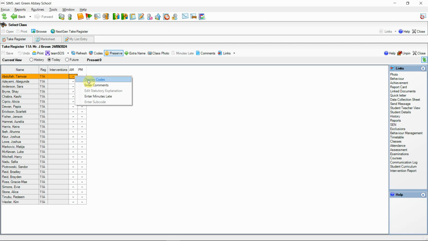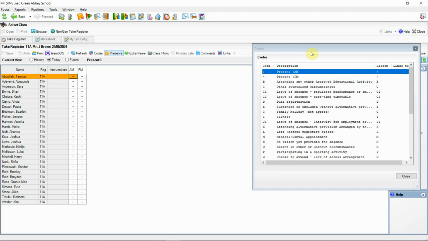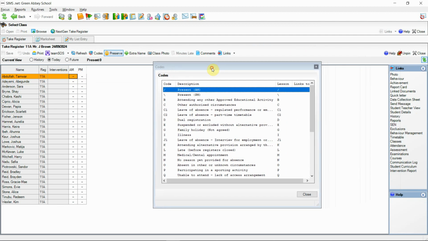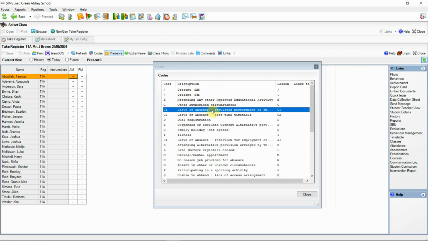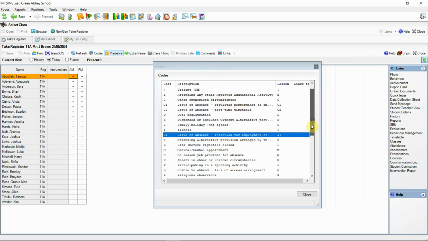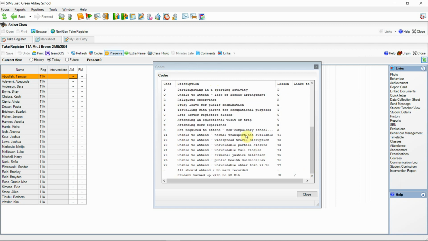If, however, I was to right-click and select Display Codes and bring the screen over into the middle, we can now see the new codes that are available alongside those that are pre-existing, indicating that C1, C2, J1, and if I scroll down to the bottom of the list alphabetically, we can see the new Y1 through Y7 codes available as well that can be chosen for a student in Sims.